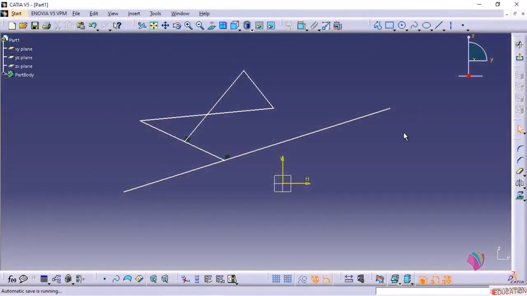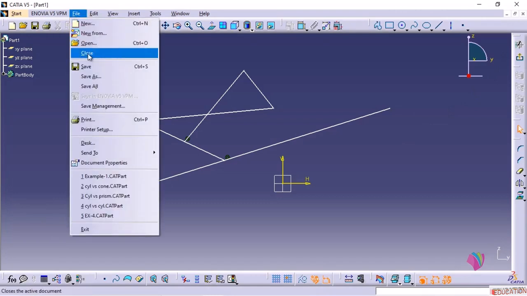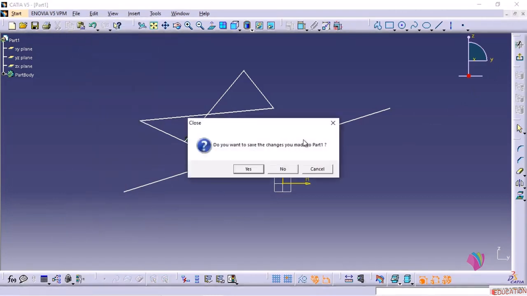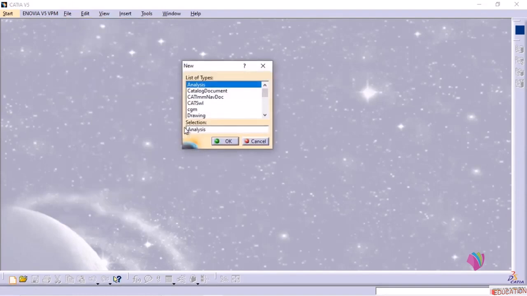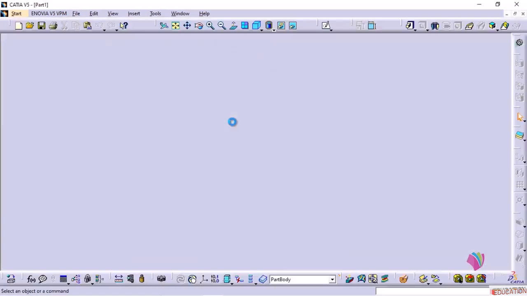First, let us close this file that we have created in the last lecture. Just click on this close icon, or I can go to file and close this. It will ask, do you want to save the changes? I don't want to save, so click no. This is the gateway that we had discussed in the first lecture itself, and we will go for file, new. We'll get this dialog box, and here we will select part. You can see part. Click on OK and OK again.